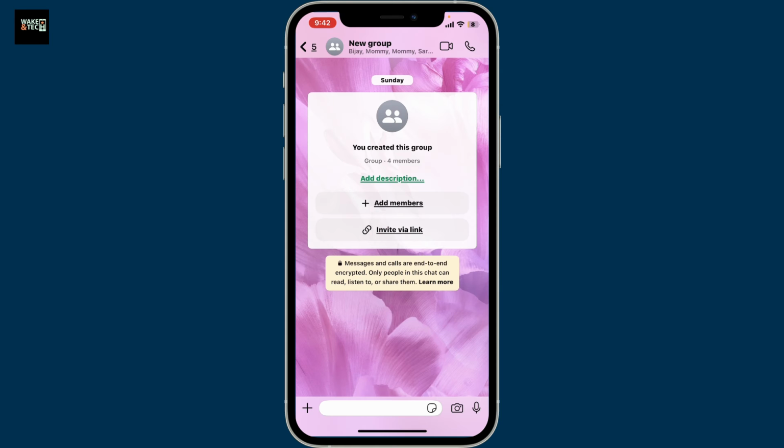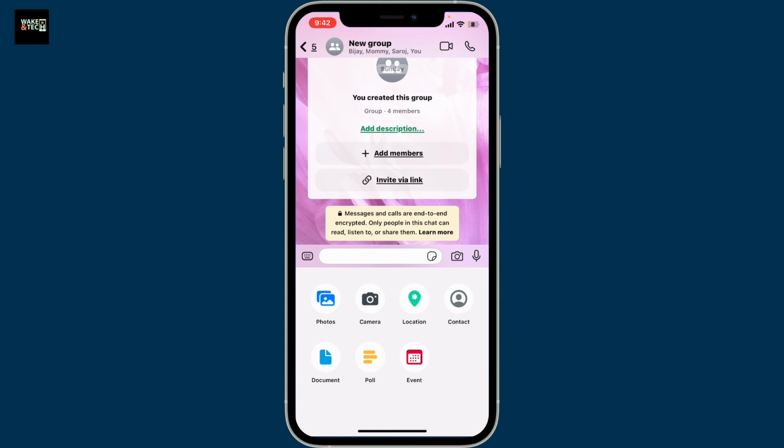After selecting the group or contact, go ahead and prepare your media. Tap on the plus icon at the bottom left corner and click on Photos in order to choose an existing photo that you want to send. You can also choose camera and take a picture or video from your camera right away. I'm just going to select an existing clip.